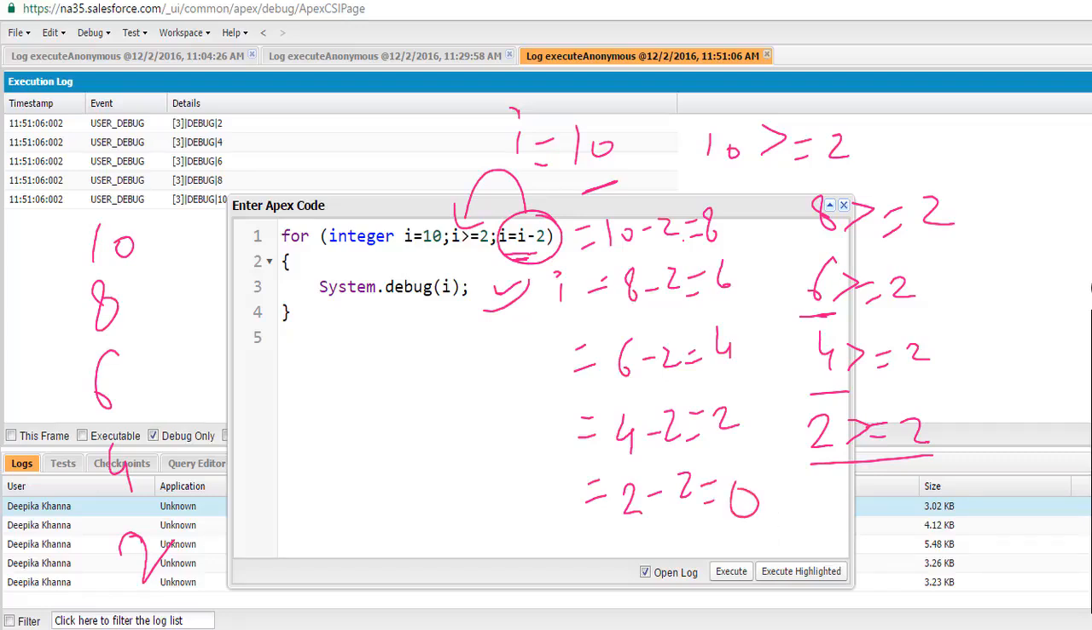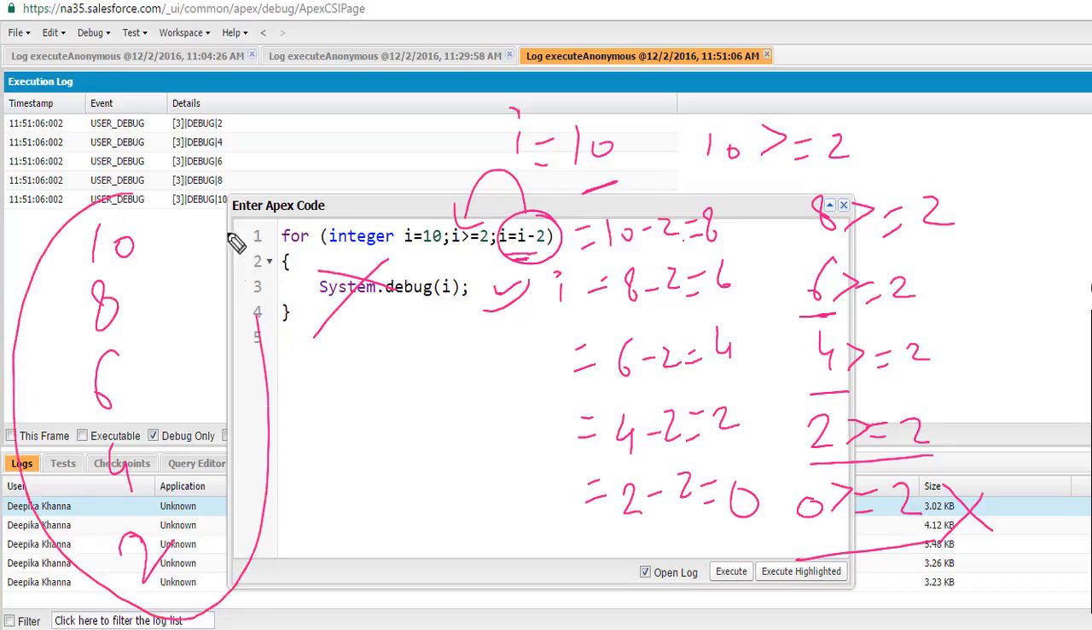Now the condition is I greater than or equal to 2. So what is the value of I? 0. Is 0 greater than or equal to 2? No. This condition does not meet because 0 is less than 2. So the loop will not get executed and it will come out of the loop. So what will it display? It will only display 10, 8, 6, 4 and 2. This is how the decrement portion runs.